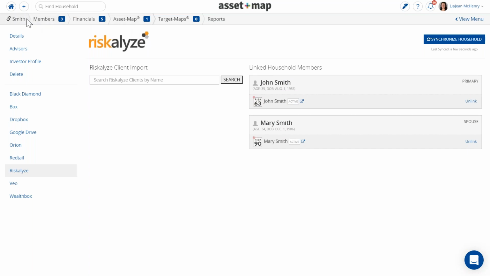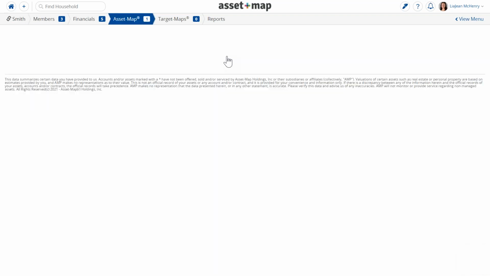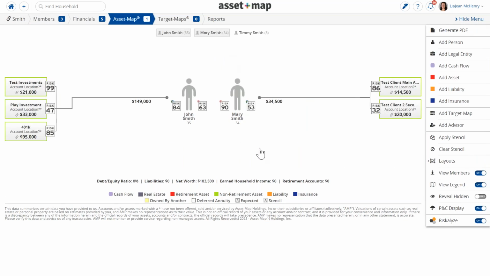Now, when I click back into my household summary page, if I click on the Smiths, notice how Riskalyze says last sync, and Redtail says last sync. So now I know that I have successfully brought over this information from these two integrations into this household, which is the Smiths. If I click into their asset map, now I'm going to be able to see John, Mary, and Timmy, because remember, they all came through my Redtail integration.